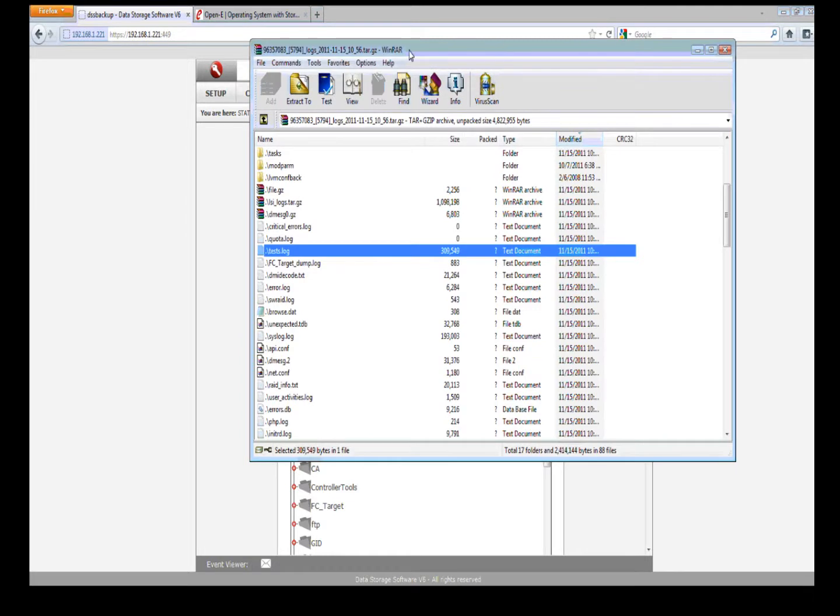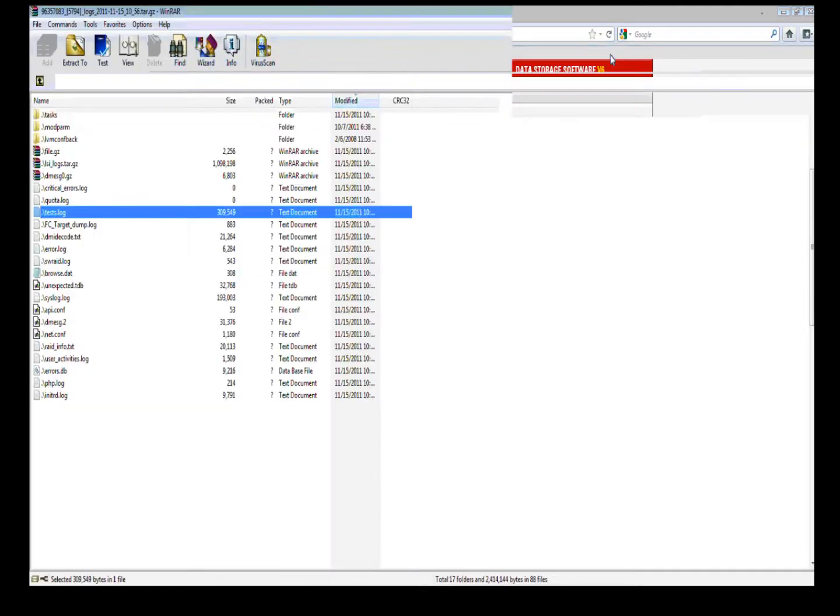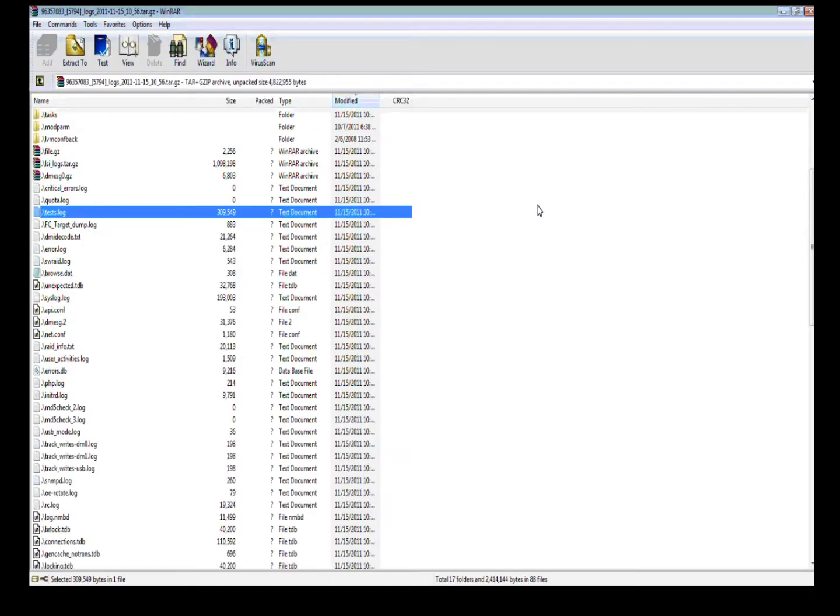you're going to have a lot of log setting files. You're going to open it up. I'm using WinRAR, by the way.